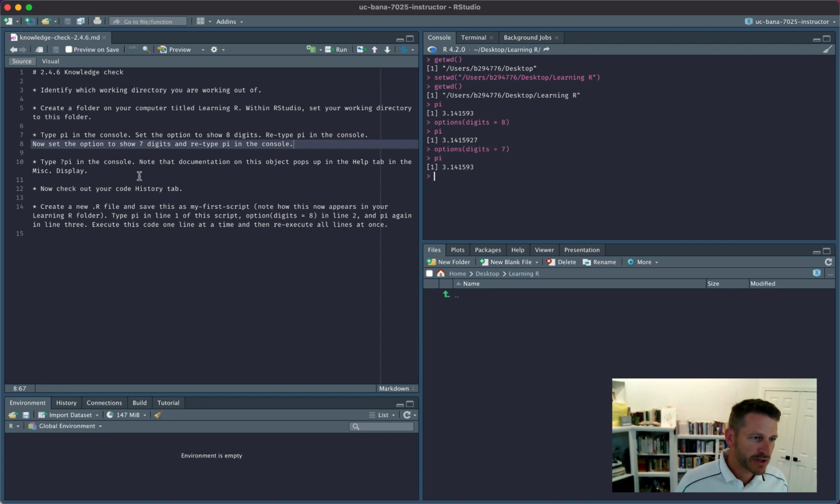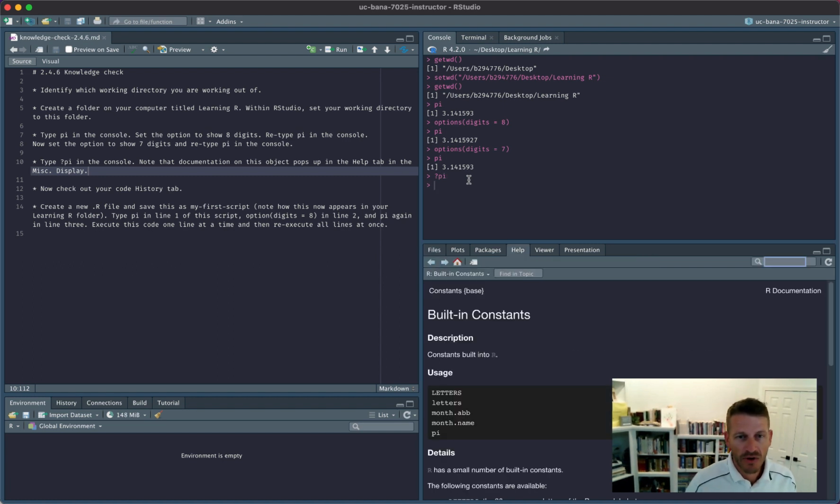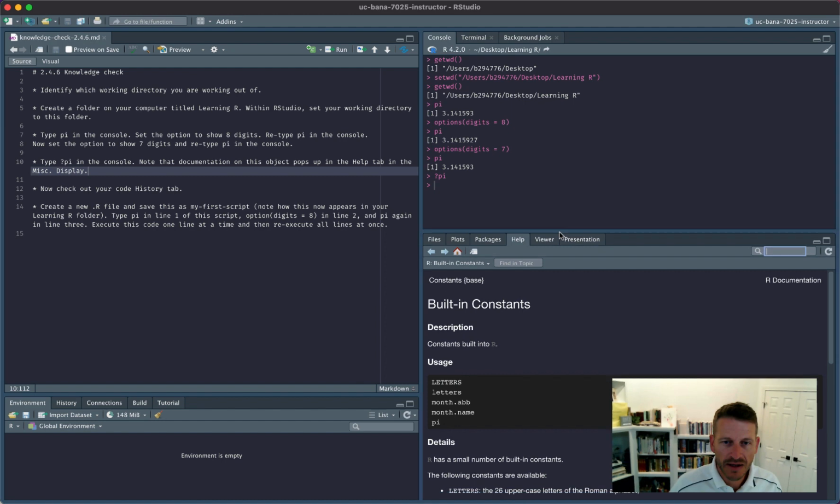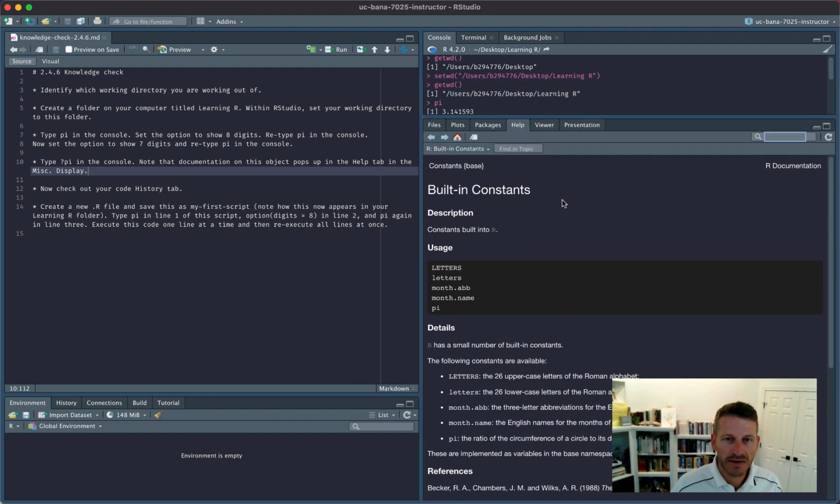All right, the next question says, type pi in the console. Note that documentation on this project pops up in the help tab in the miscellaneous display. So as noted in the lesson, if you want to get some help information on a function, you can always type the question mark and then the name of the function or the object. So here we're looking at pi, which is an object. And if I go ahead and just do a question mark before that, we see that down here in the miscellaneous files pane, it jumps to the help tab and we get help documentation that jumps out.